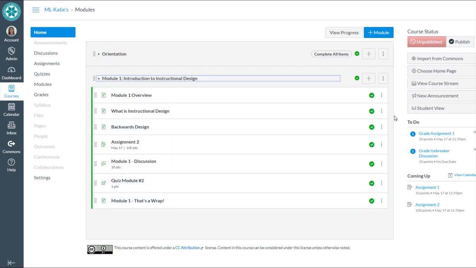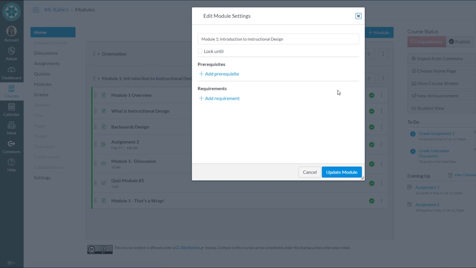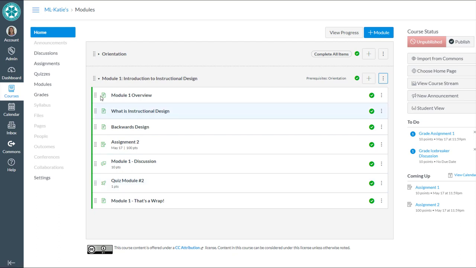So there's my module one. In my edit drop-down list for module one, I'm going to add a prerequisite. Add prereq, and in my drop-down menu, there's the orientation. I've already defined what completing the orientation is. Once those items have been completed, it should update, or it should open module one.